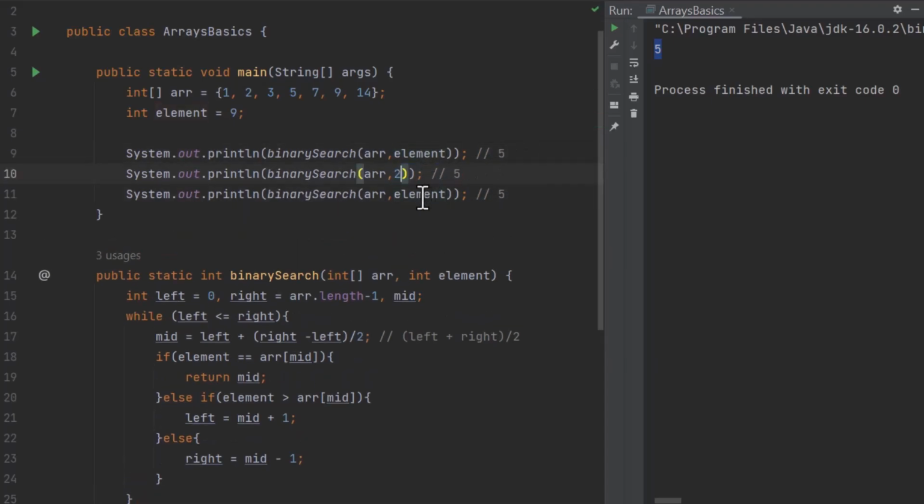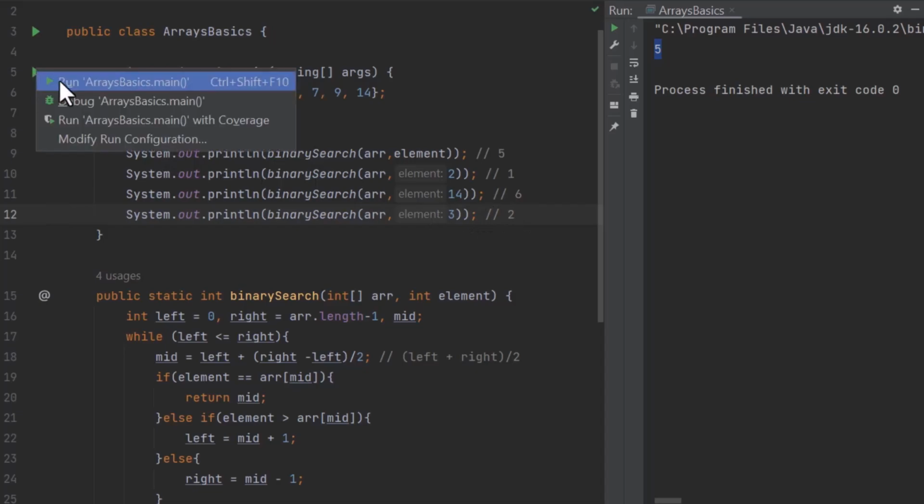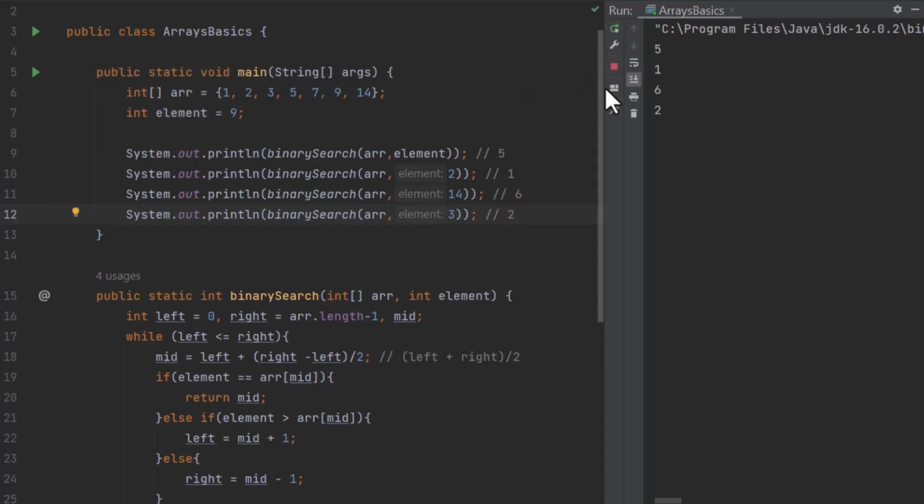Let's search for 2, let's search for 14, and let's search for 3. So when we are searching for 2, this output should be 1. When we are searching for 14, it should be 6. And when we are searching for 3, it should be 2. Let's test it out. Okay, so we can see 5, 1, 6, 2, which is as we expected. So our binary search is working very well.